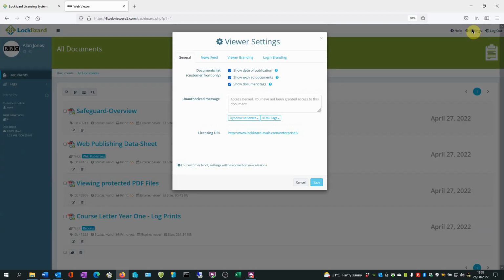So we go into settings now. You have 4 tabs. The general tab, in here, you can show a list of publications, show expired documents, show document tags. That relates to what appears underneath the documents in the display window. Okay. You can set up an unauthorized message by using dynamic variables and HTML tags. At the bottom is the licensing URL. This field is not editable. It is where your safeguard administration system is hosted.